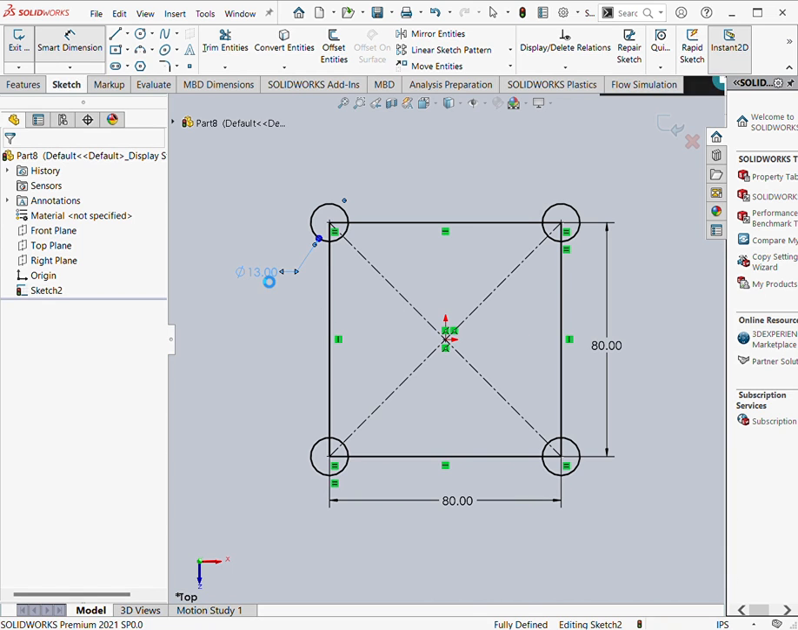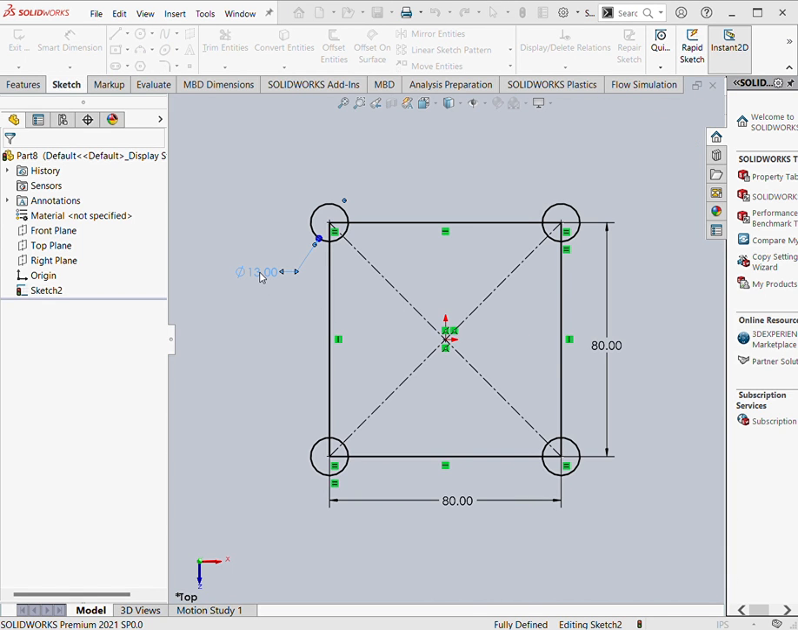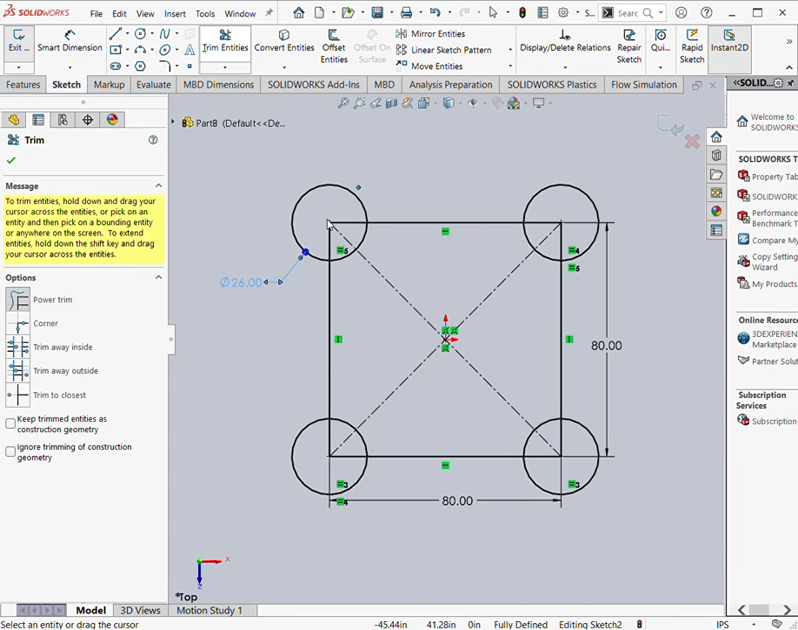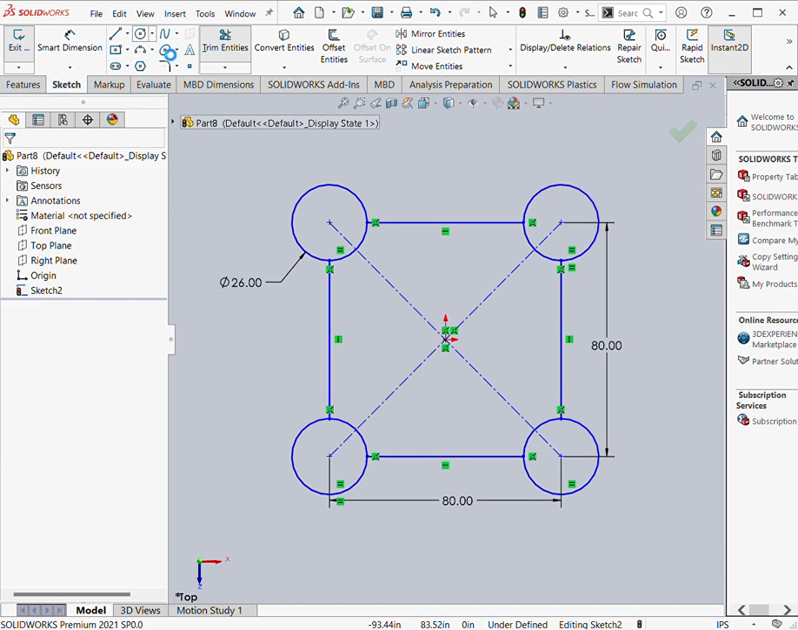So this is 13 radius, so dia would be 26 units. So these are 26 unit circles. Trim the remaining entities that you don't need. And for circular cutouts, make smaller circles here. It will save your time.